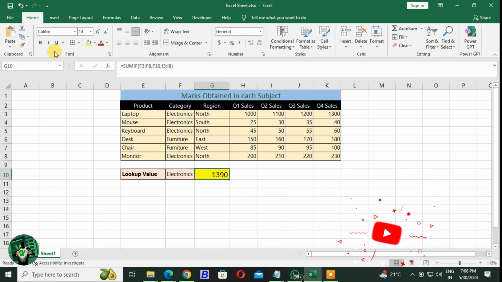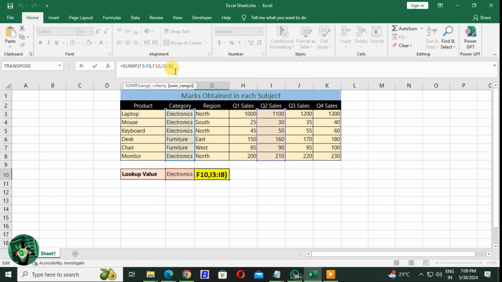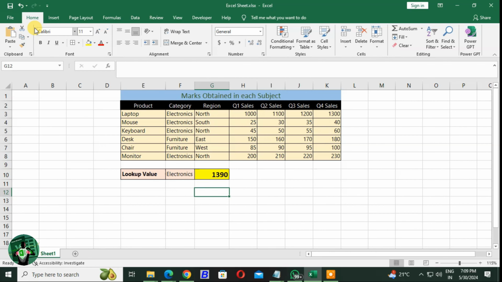But wait, there's more excitement ahead. If you need the total sales for Q2, 3, and 4 of the electronics category, it's time to get creative. You can either use SUMIF 3 times, or use another helper column to sum Q2 to Q4 individually. Remember, in SUMIF, we can't use more than one column as the sum range. So get ready, folks. It's time to supercharge your Excel skills with the SuperSumif function.